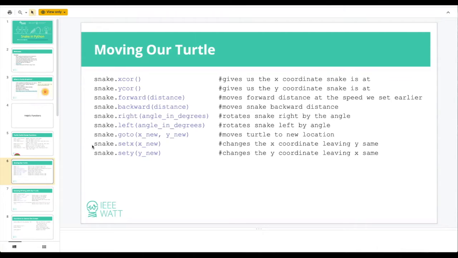So that's kind of again, like how I said, like the get functions. These are setting either an x coordinate or a y coordinate and leaving the other coordinate the same. So if you wanted to move from 0, 0 to 0, 1, you could either go to 0, 1, or you could just set the y coordinate to be 1.